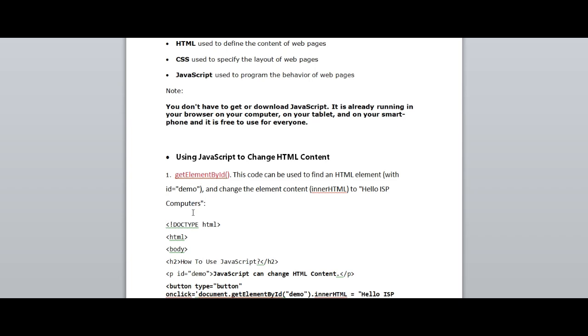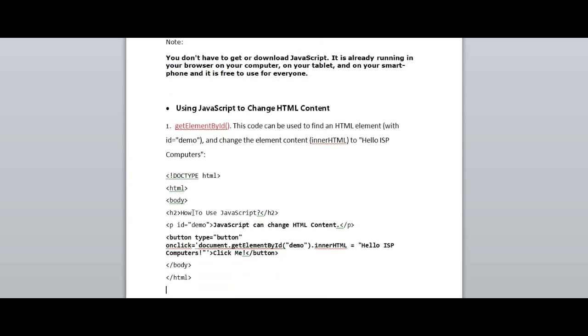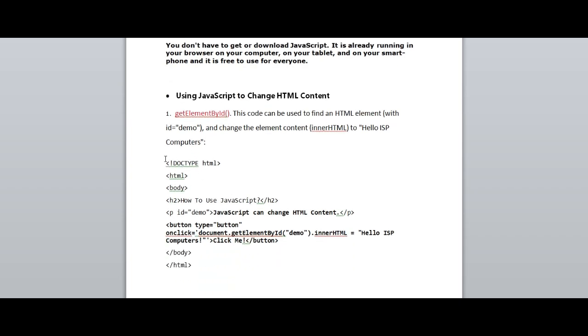Now, let's take a simple example. Let's scroll down and bring up the code. Let's examine the code like we normally do. Doctype HTML, so it is still an HTML document. HTML, body. Now, we're using the heading tag 2, not the 1: How to use JavaScript. Close the tag. Now, the paragraph with the ID demo, and the text here is: JavaScript can change HTML content. You close the paragraph tag.